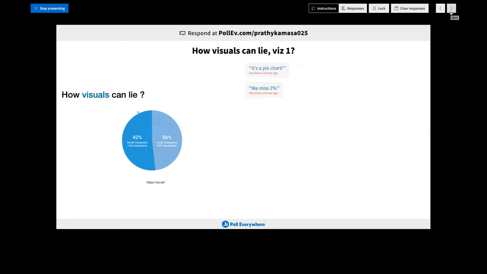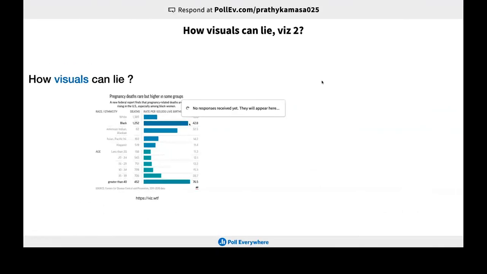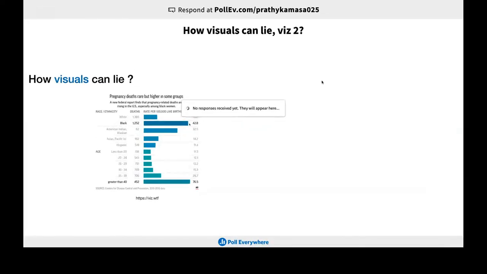It's a pie chart. If you go to the next one, we have another example that explains what could be wrong with this visual. I'm going to give you a minute to type and for my responses to be received. Yeah. Colors. Good point.